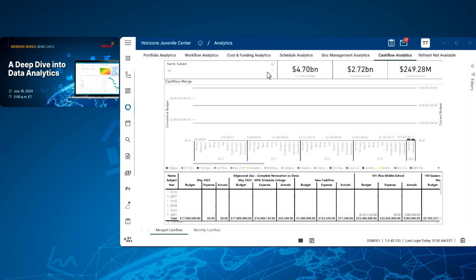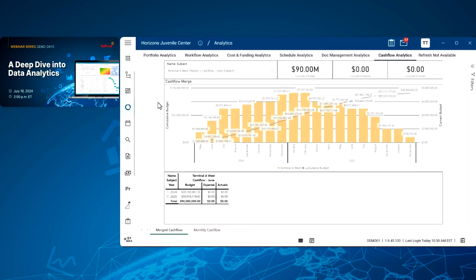All right, so I can pick the project and the cash flow from this list. So I'm going to pick this Terminal A West project and select the June cash flow, and immediately I can see exactly where we are to date with budget and expense. I can see on the right-hand side of the screen the periodic, and on the left-hand side of the screen, that axis, I can see the cumulative cash flow to date and projections of cash flow.